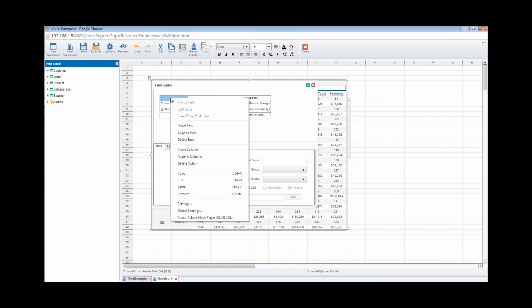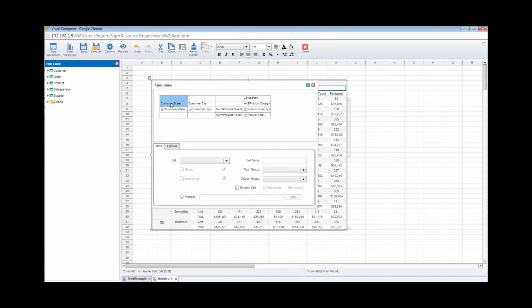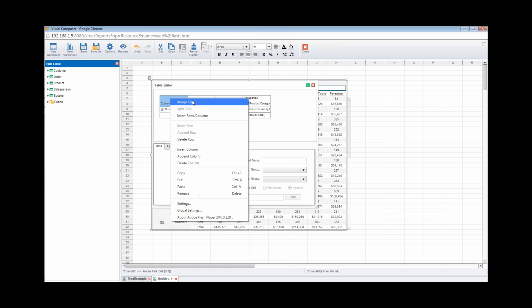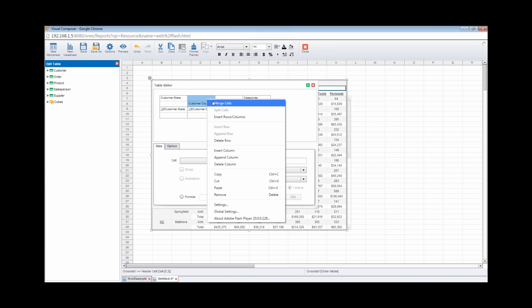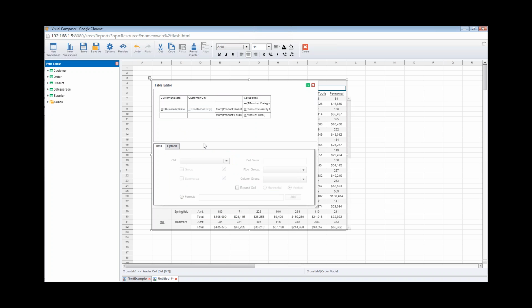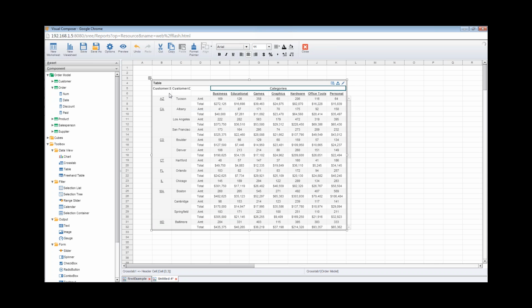Try that again. Select those two cells and right-click and select Merge Cells. We're just merging two physical cells together. They're just two regular ordinary cells, and the same thing over here. Select these two cells and merge these together. Okay, and then if we take a look at this, now those pairs of cells have been merged.